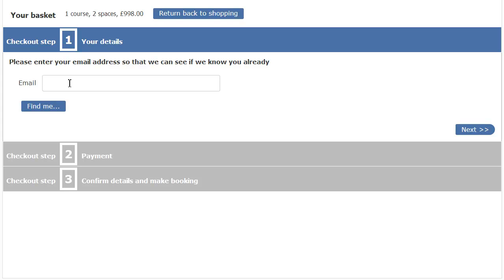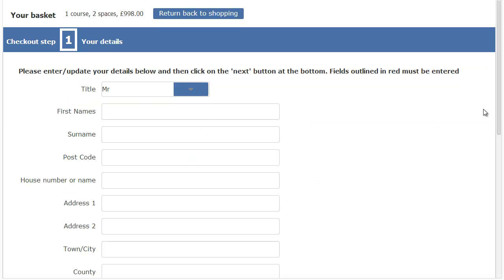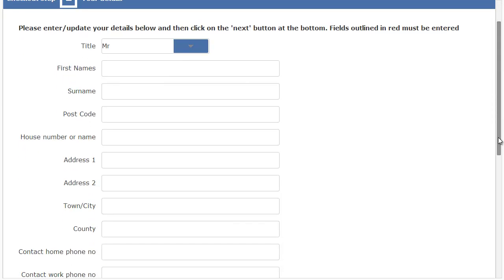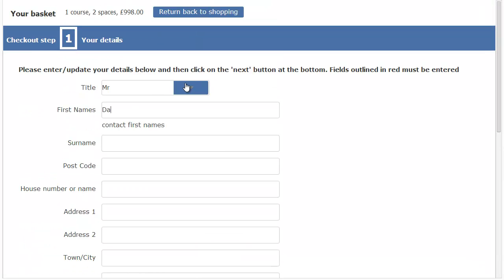So I'll put in my email address here. And click on find me. Now this is handy if you've got people already on your database and you don't want duplicates. What it will do is it will search for the email address. In this case it said can't find you, so let's create a new account. Now these fields here that come up, you can add to this list of fields. I've just put in a default list of the name and address fields, so I'll just enter these now.